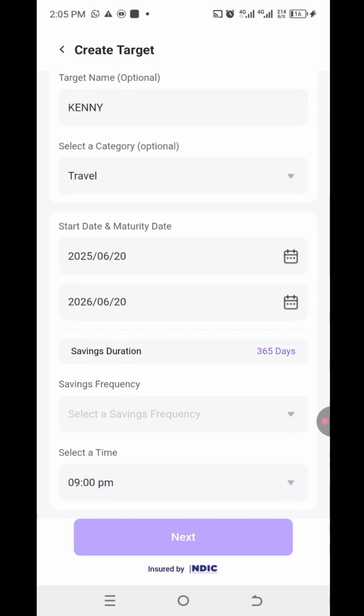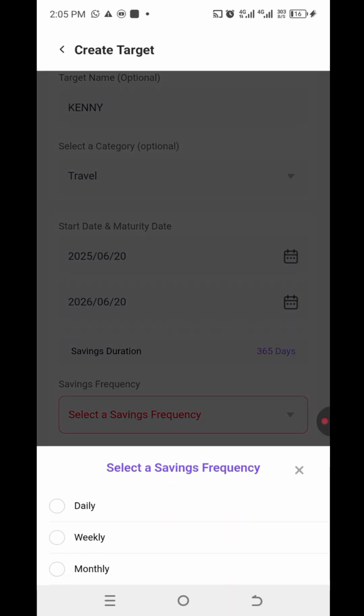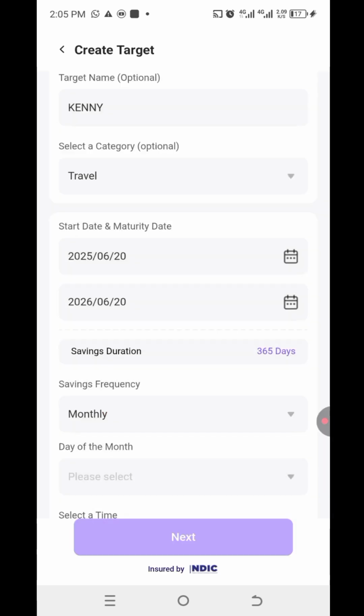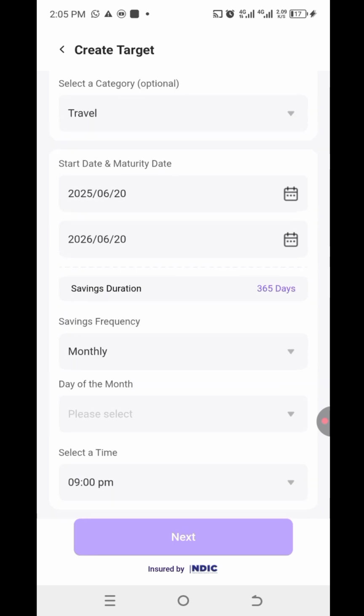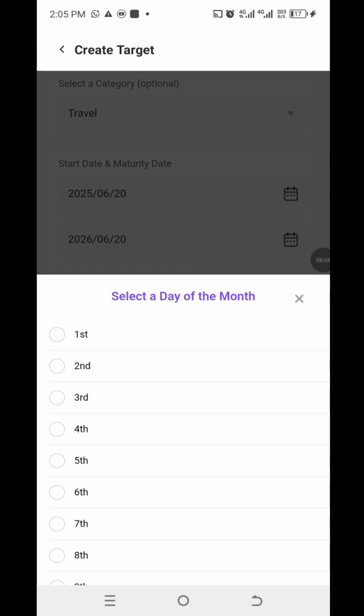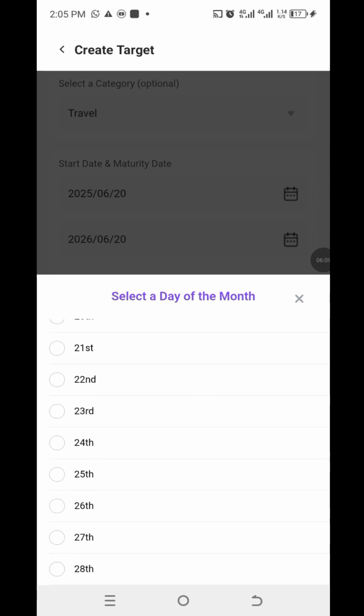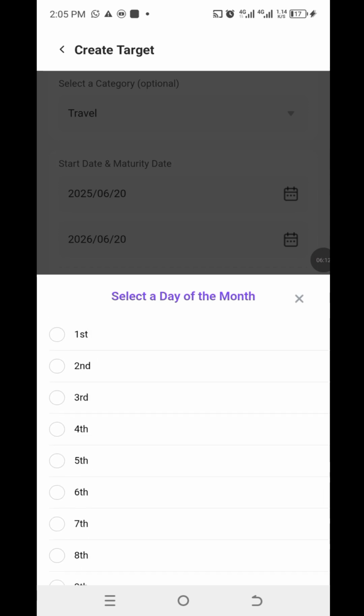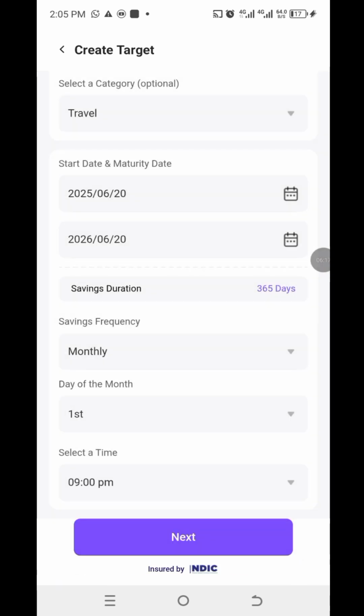The next thing is to select a saving frequency. Is it daily, weekly, or monthly? Let's say I want to be saving every week. If you're a salary earner and want to save monthly, just select monthly. The next thing is day of the month. Which day do you want Opay to automatically deduct this money from your account? You can choose first of the month, second of the month. Let's say your salary always comes in on the 30th, so it is better to choose first or second. Let's say first of the month.